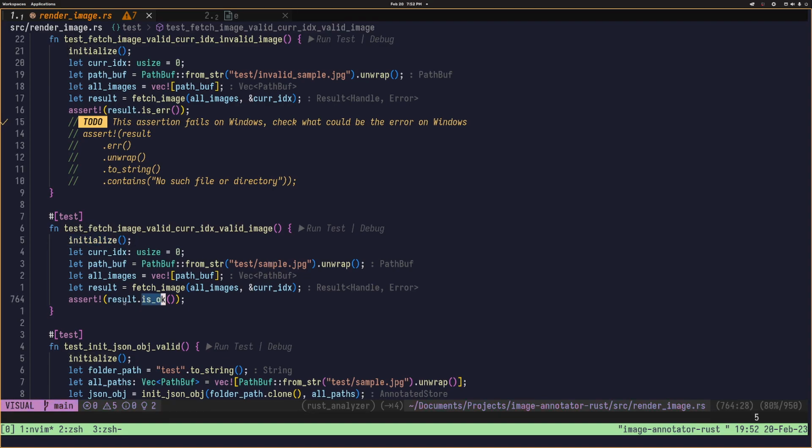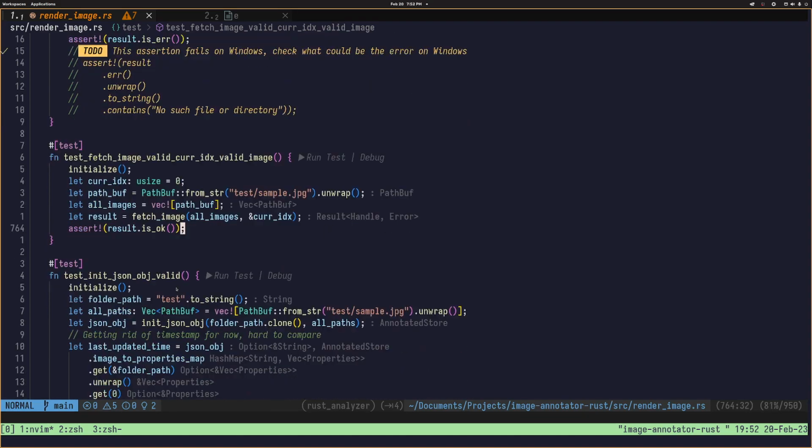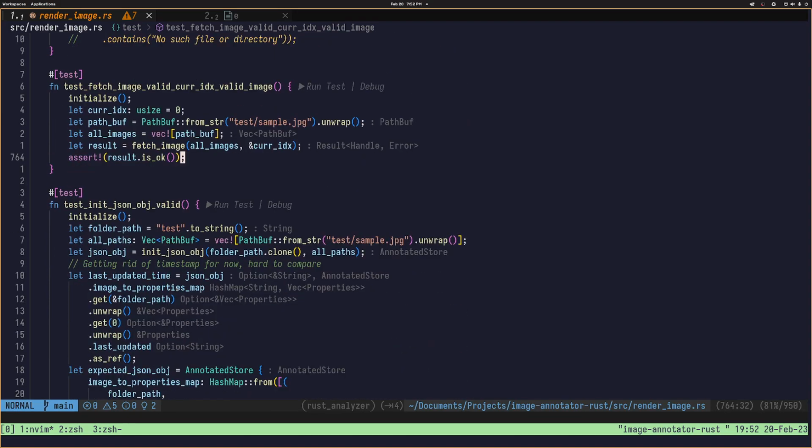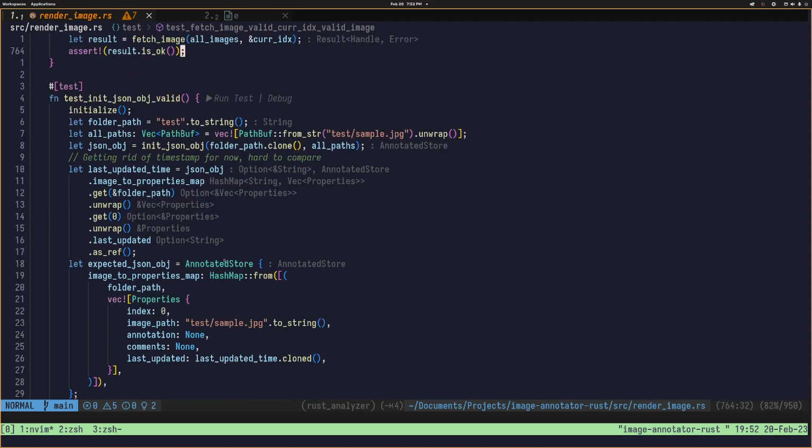So that's already there, and we are checking that the result is okay, right? So these are a few things that we are testing over here. The other thing that I'm doing within the backend logic of this whole app is, whatever data we get, we convert into an annotated store struct.